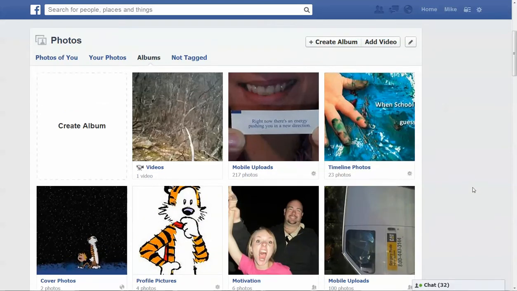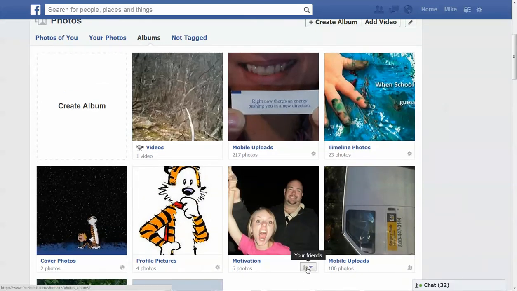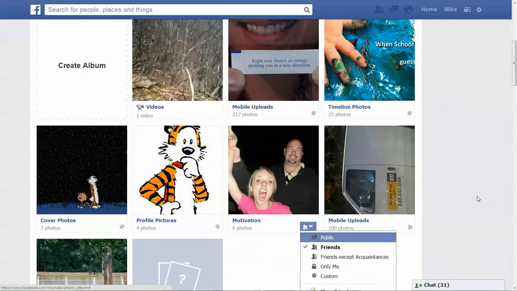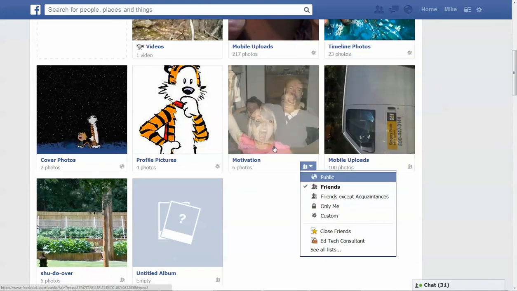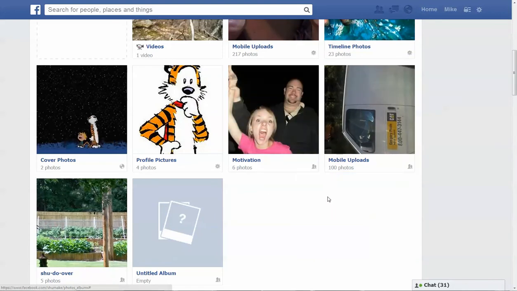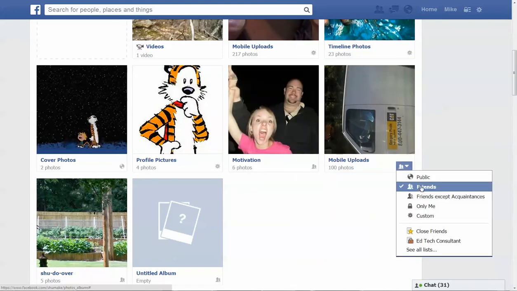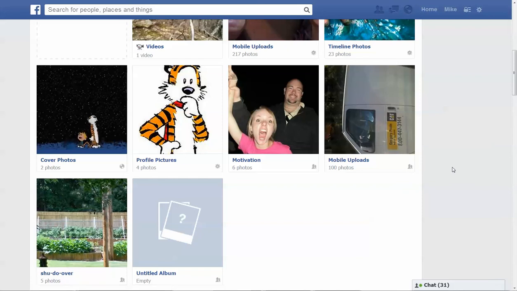Your profile pictures will always be public. However, if you take a look at this little friends icon in the bottom right, it indicates who can see it. So when I drop that down, for that particular album, only friends can see it. And that setting is what allows me to keep all of these albums private.